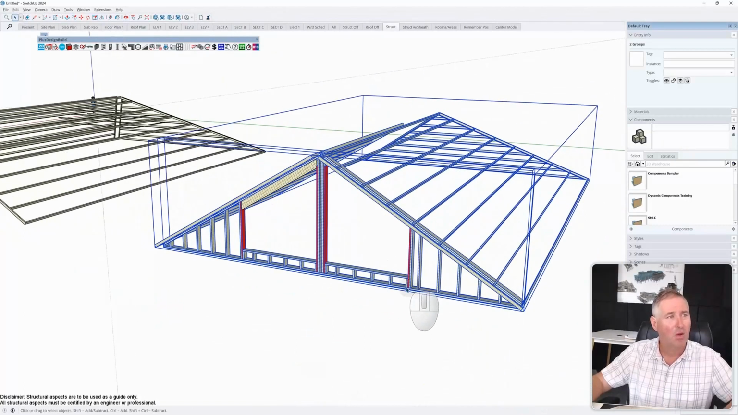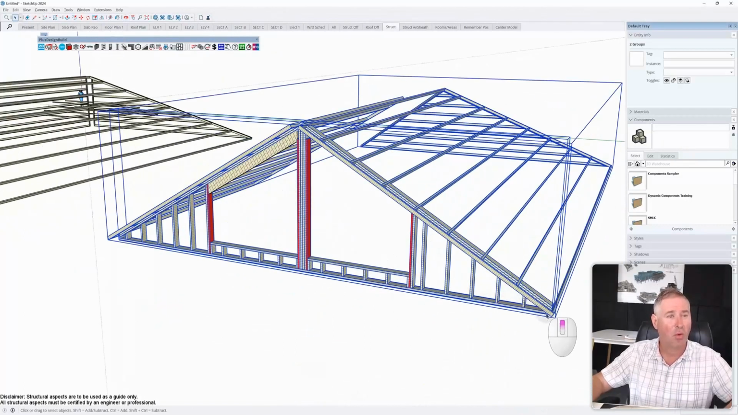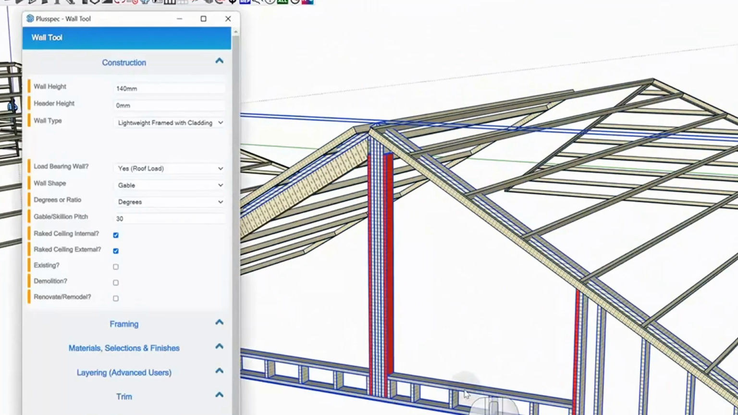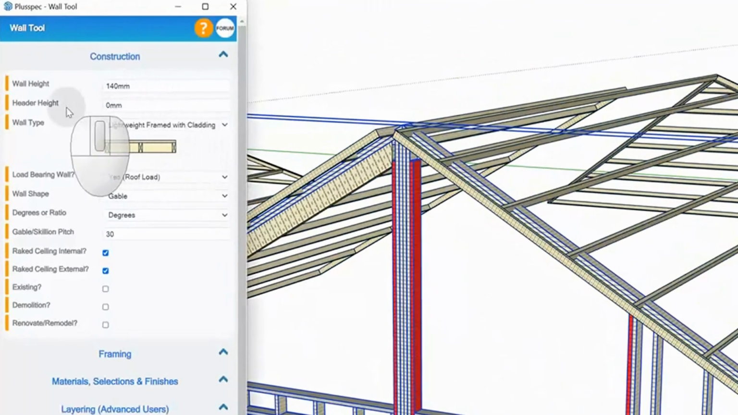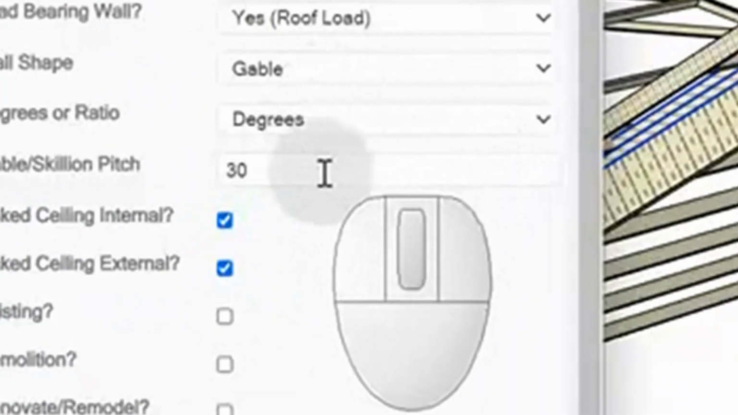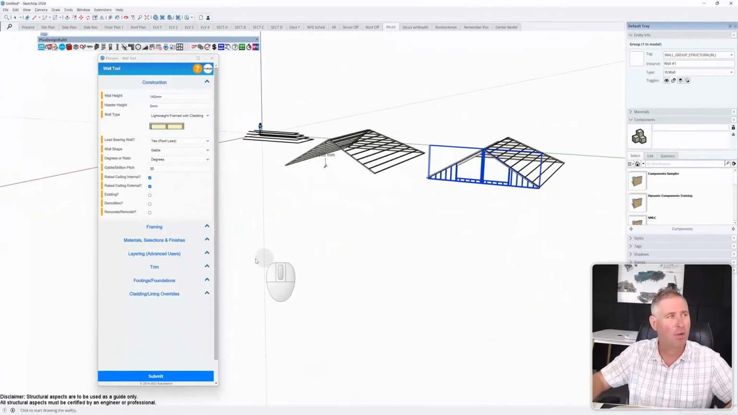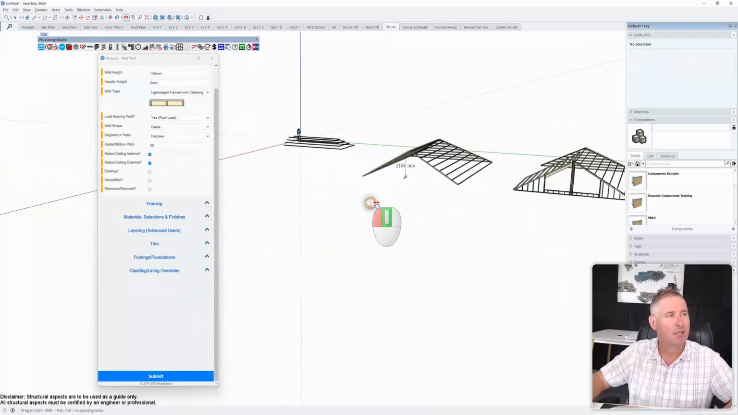Essentially, I framed it out. So I drew the wall, and if I click on this wall and go to wall, just so you can see the settings, what I did is a 140 high wall with a zero header height. And then I made it into a gable and I put in 30 degrees because that was the pitch of the roof. So if I drew a wall over here, let's go, well, that's already done. Let's just quickly draw another wall.